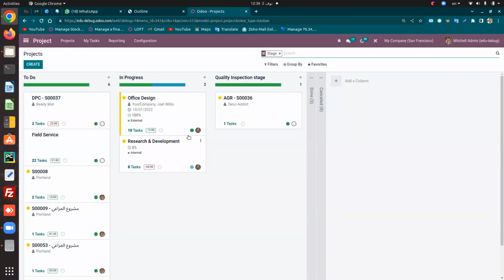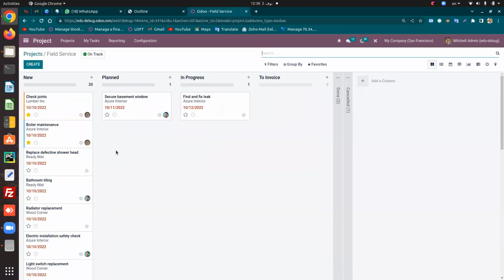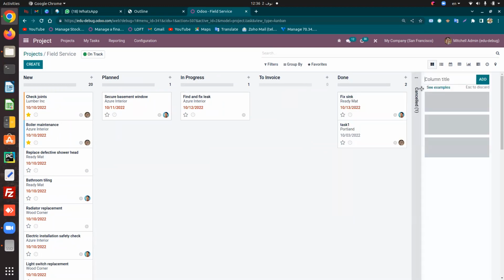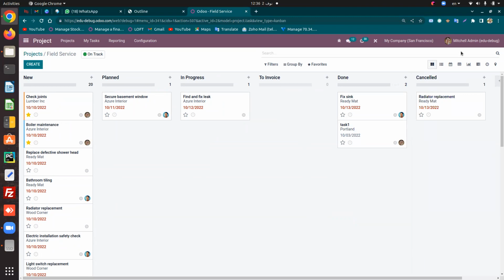Also, if we dive into any project, for example, this one, which has 22 tasks. As you know, each screen in Odoo has many types of views. We have the Kanban view, which represents our tasks or our data or our records as blocks, as you can see, and each record has a stage.